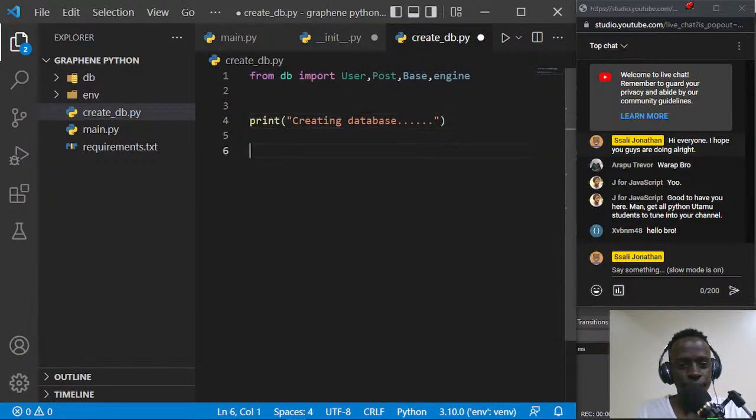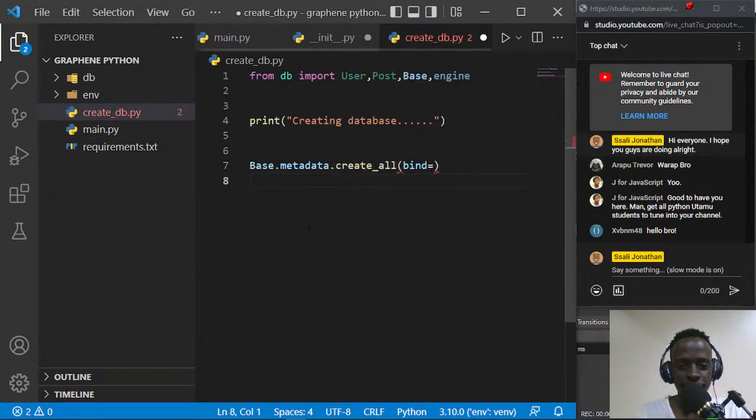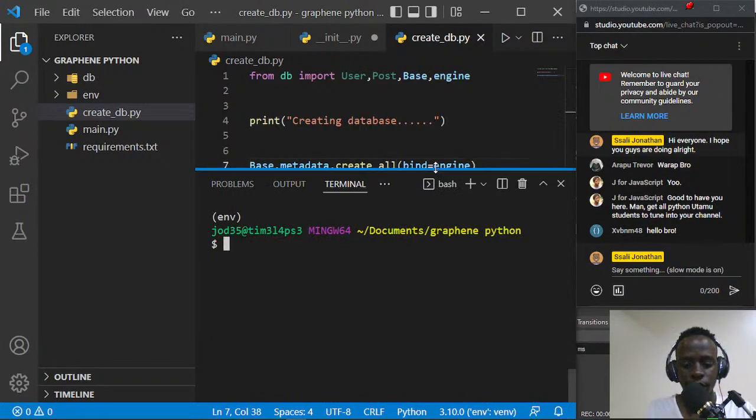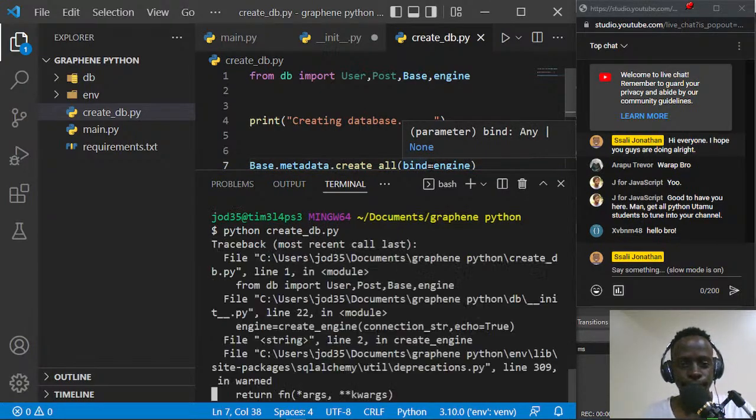Then I'm simply going to create our database. So I'll paste this and bind this to our engine. When I save this, let's go ahead and run this and see if it's actually going to create our database. I'll pull up the terminal right here, and all I have to say is python, and in this case we shall call create_db.py.